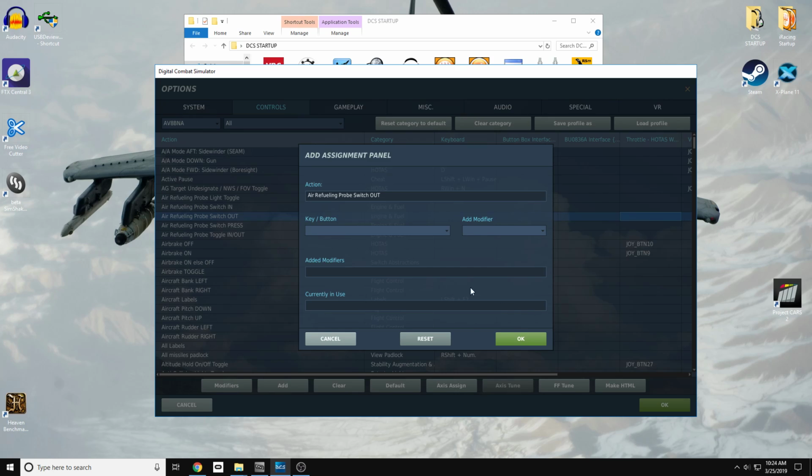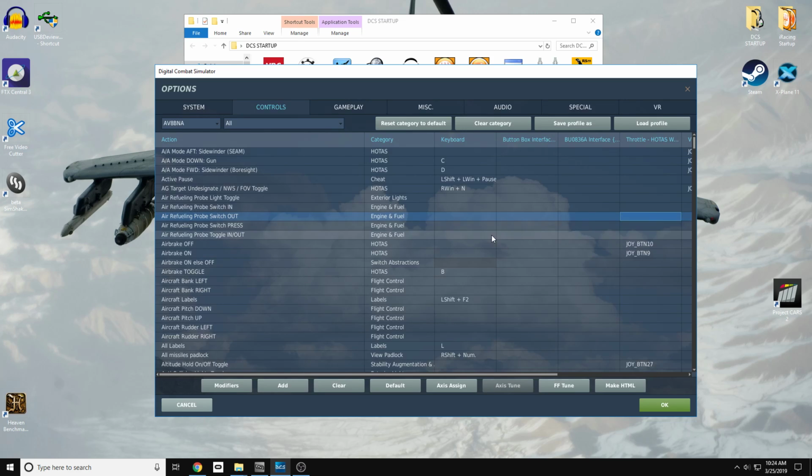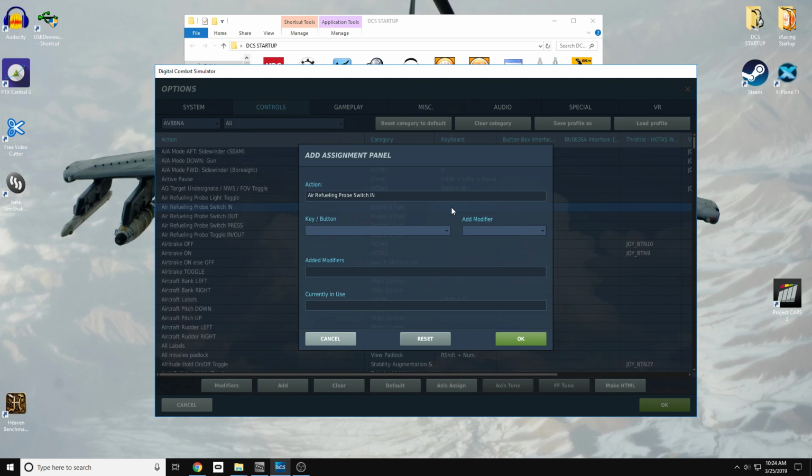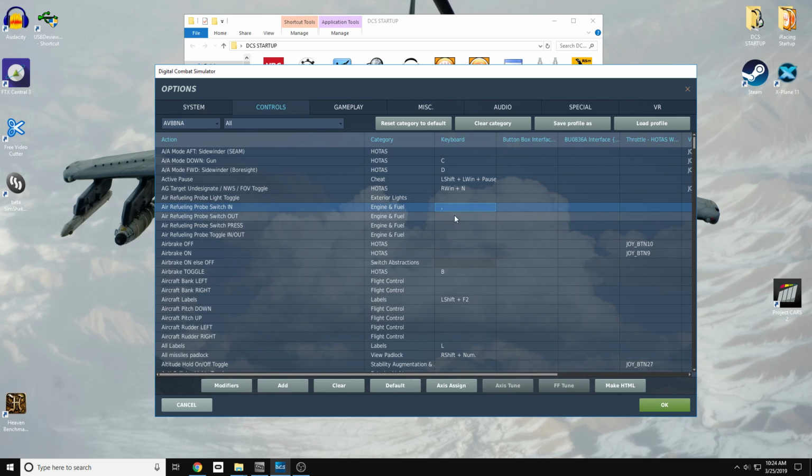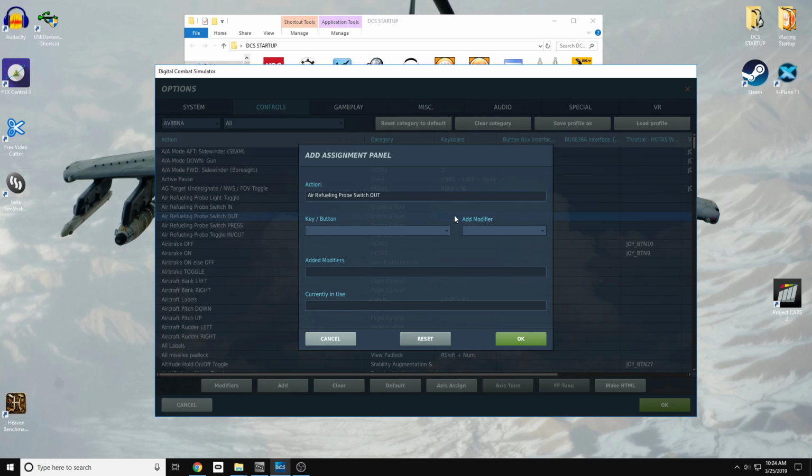We could leave this and just map the down position using JoyToKey, but for the purposes of showing you how to do this, we're going to do both. So we'll click OK. First, we need to define a key command for each position we want to map. Probe switch in, we're going to map to the comma key. And probe switch out, we will map to the period key.